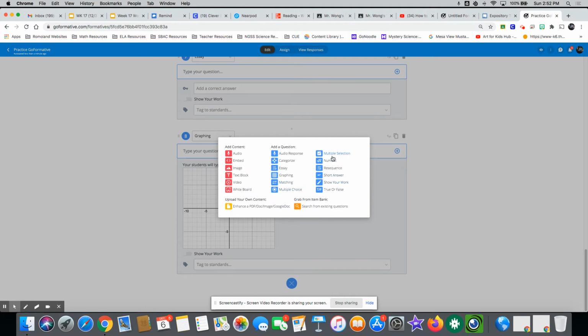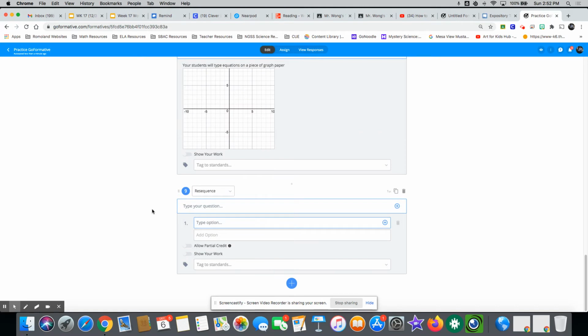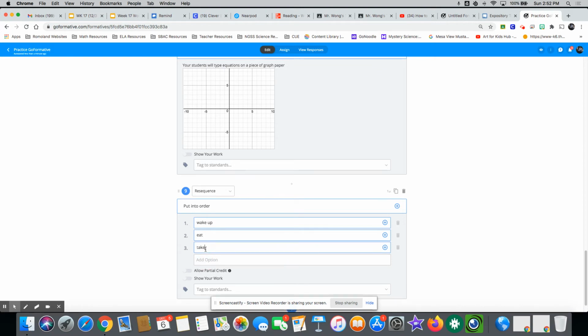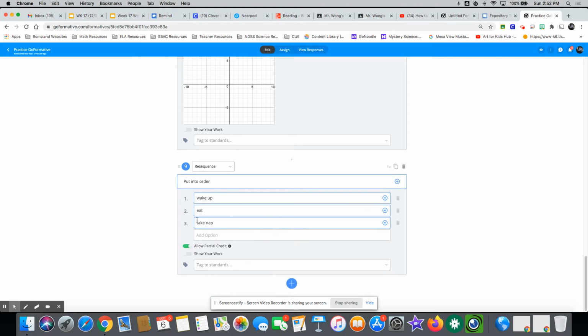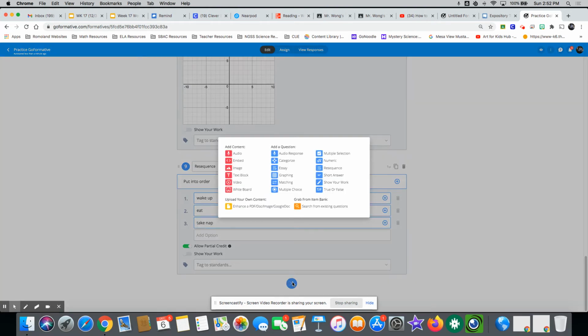I think that's resequence. This one's a good one. This one's good for all grades, right? Put into order. Right? Wake up, eat, take a nap. And you'll see, again, you can allow for partial credit perhaps, and you'll see what it looks like for the students. Now from here, again, just following this, you'll be A-okay.